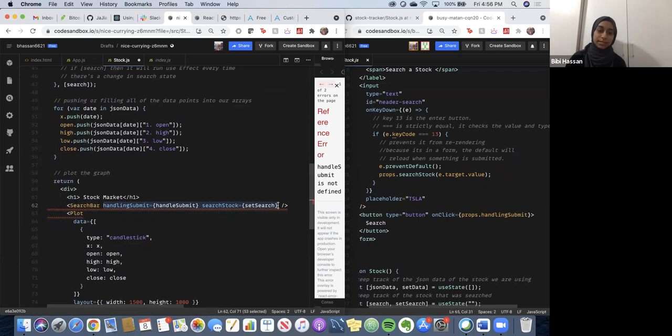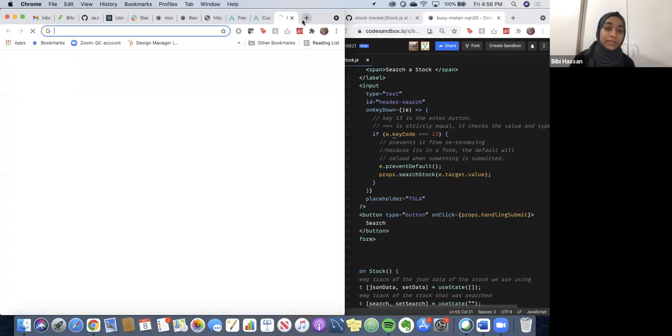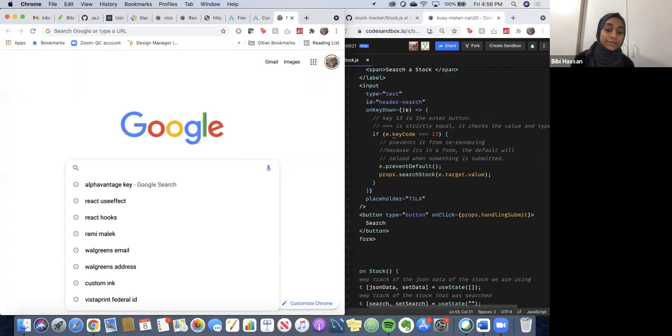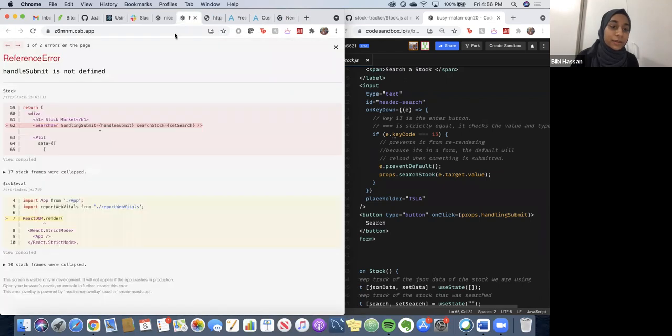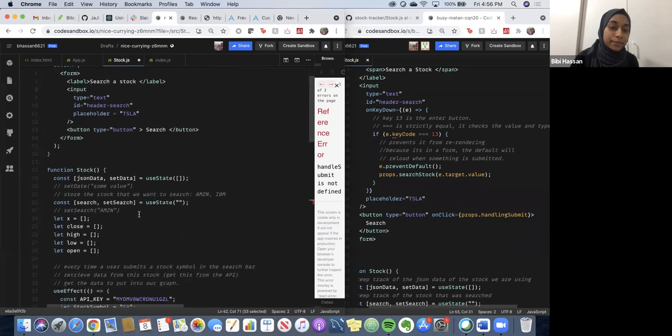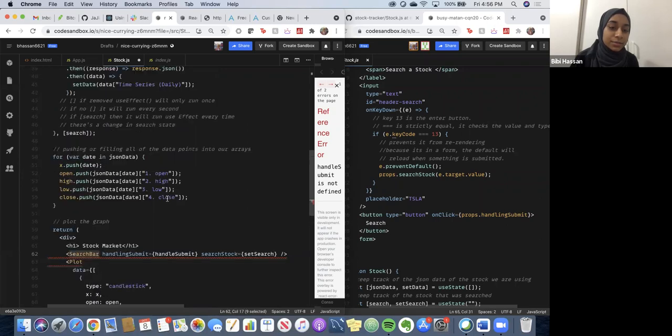Now, notice we have these right here. These are called properties. Properties are used to pass data and event handlers to child components. So basically we're passing the data that we get when a user types in the input field. If I type in, I don't know, IBM, then it's going to take that input and handle submit, and pass it into the search bar function.